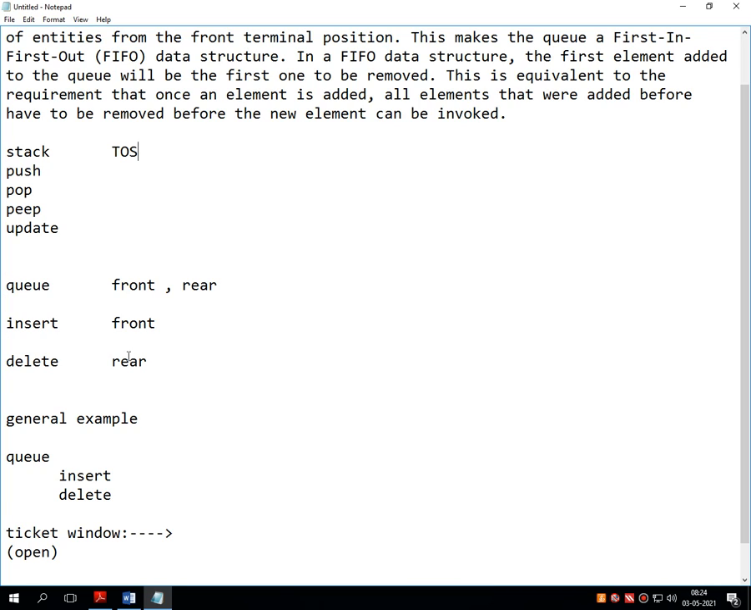Again, the fourth difference between stack and queue is, whenever we perform the push operation, the top of the stack will be increased by 1, if you remember that. Whenever we perform the pop operation, the top of the stack will be decreased by 1. Same like that, whenever we wish to insert any element into the queue, we have to increase front by 1, and whenever we want to delete any element, we have to increase rear by 1. So this is the difference.